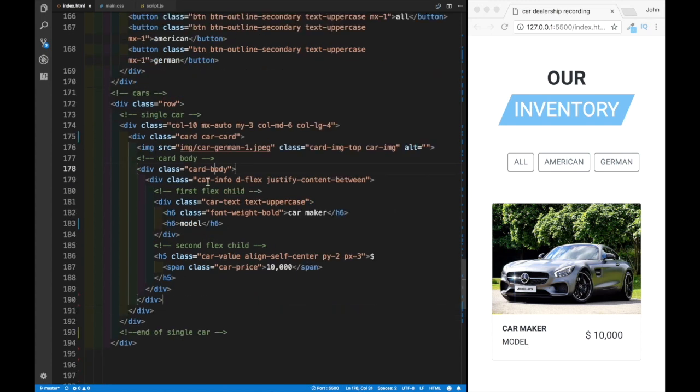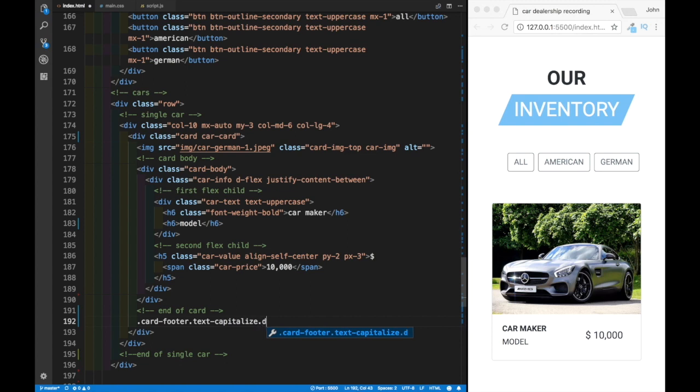Now right outside a card body, so if this was the end of card body, end of card body, I would want to create a card footer. So let's create a div with a class of card footer, and let's again do a FLEXBOX container. So let's first have text-capitalize, and once we have the text capitalized, we also want d-flex. So this is going to set up as a FLEXBOX, and justify-content-between. So this is going to make sure that the items again are as far as possible from each other.